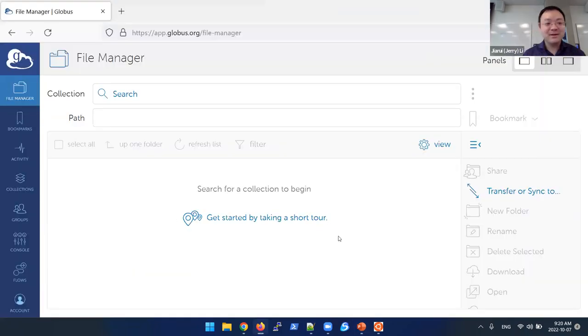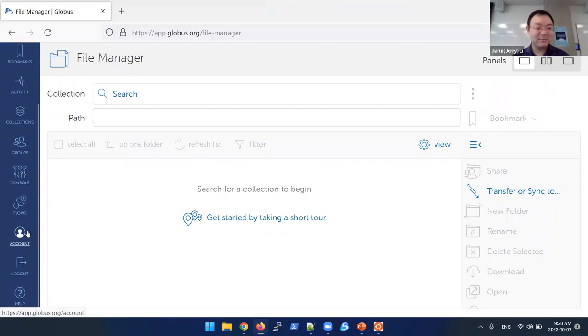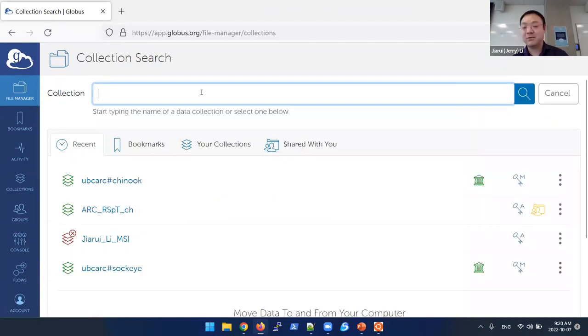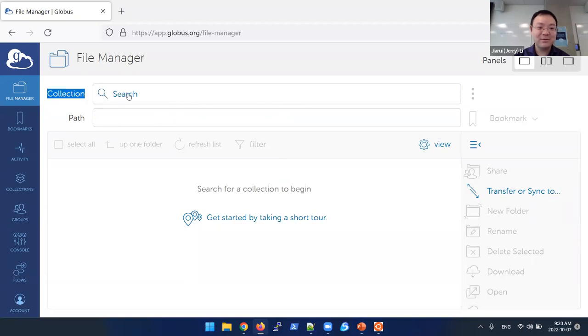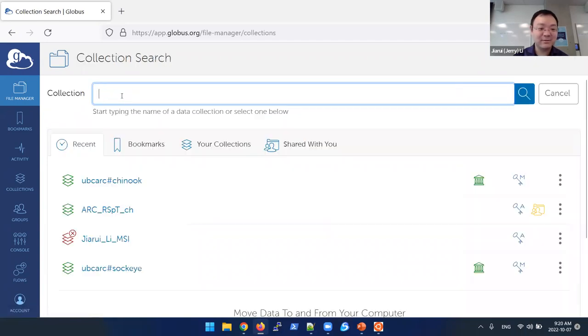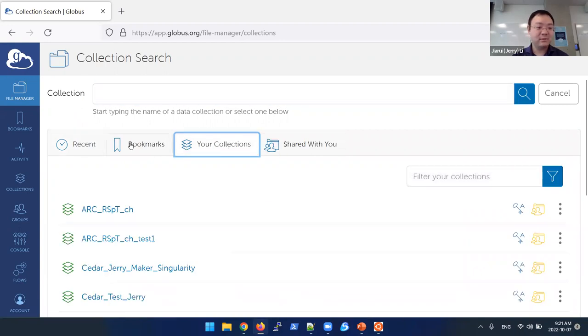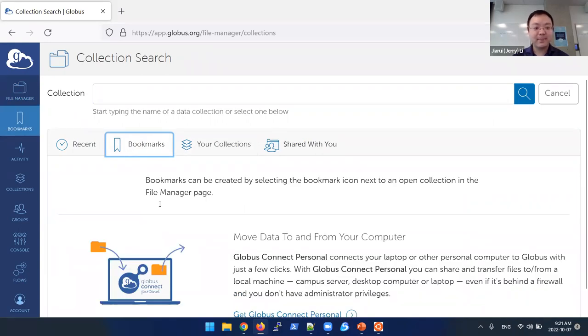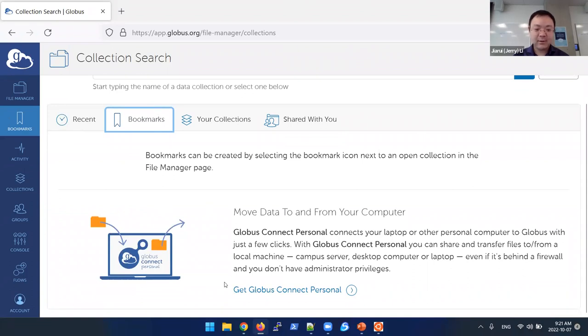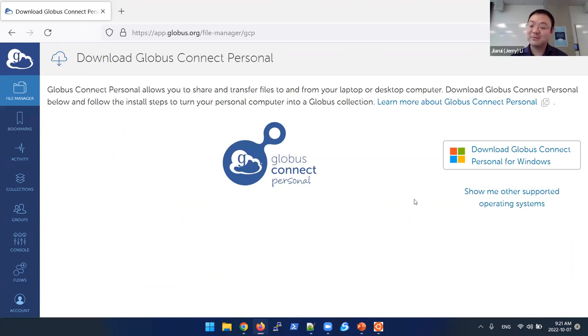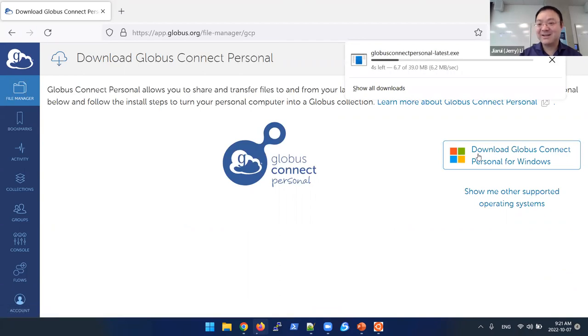And the second step is to try to install Globus Connect Personal on your local computer. We are going to use it later. So move your mouse to Collections, and then to Search, and click on that. I think if you haven't used Globus, then the list will be empty. Click on Bookmarks, and here you can see Get Globus Connect Personal. Click on that. It will scan to get your operating system. If it's Windows, you will see this button. If it's Mac, then you will see an Apple there. Click on that and it will download.